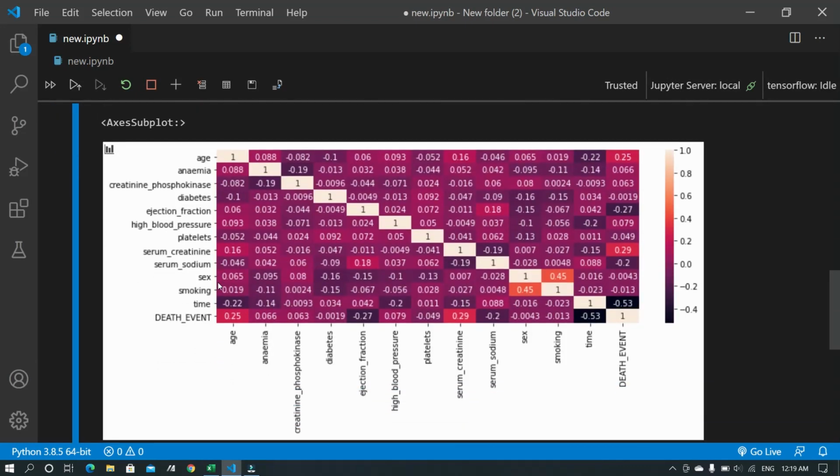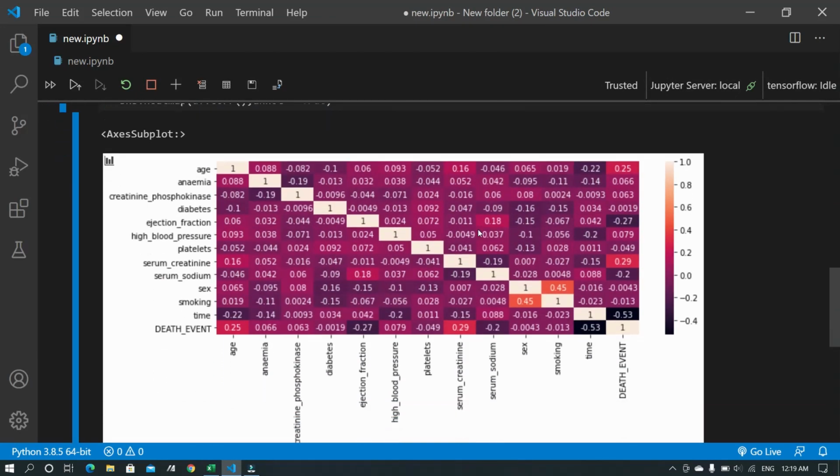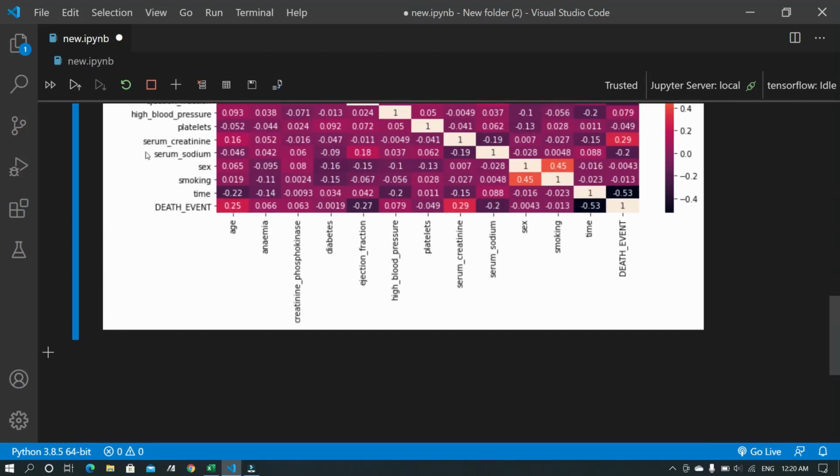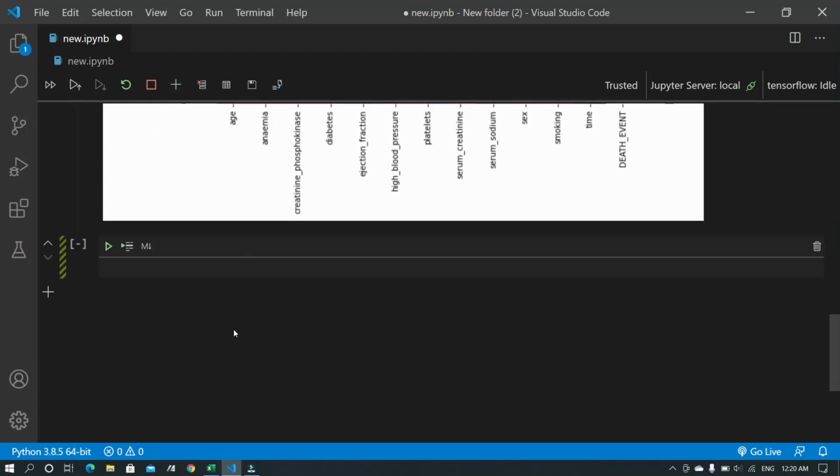And here it is, you can see the values right there. So basically death event is correlated to time. As you can see, minus 0.53, which means 50% in negative. It is correlated to time, and definitely it is correlated to age. As you can see here, 0.25, and so definitely we are having some correlations, which is a good thing to get correct predictions, right?